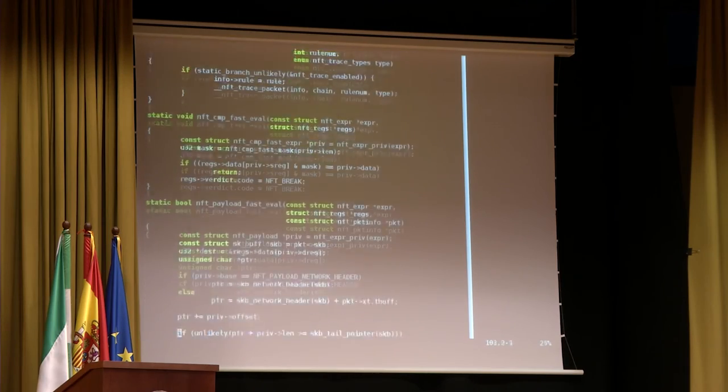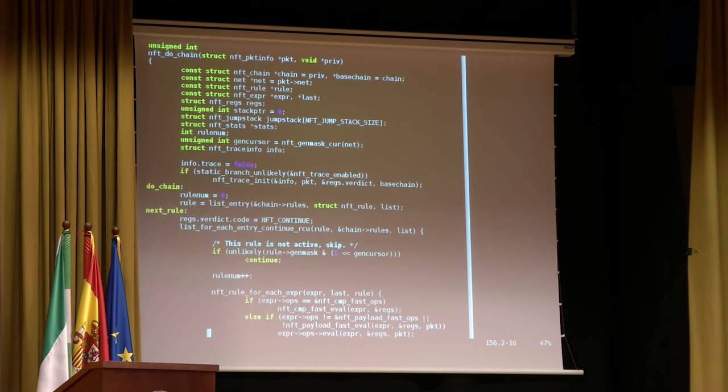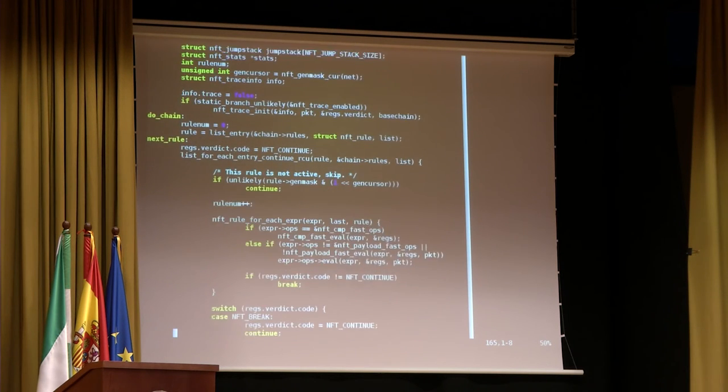So let's have a look at the core function. This nft do chain is the core packet classifying function. Here we have the tracing code, to trace rule set matching, that we also have support for in nftables. We have it in two fashions. We have the generic infrastructure that has been implemented that provides the tracing through another netlink channel. And another one that is compatible with the one that we used to have in iptables, which is basically printing messages to the log buffer.